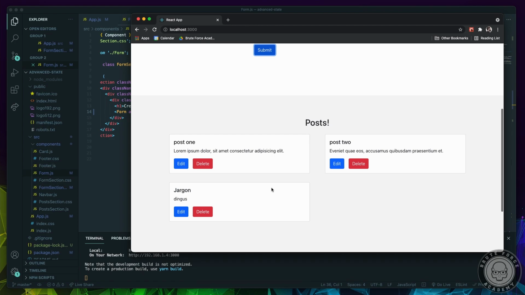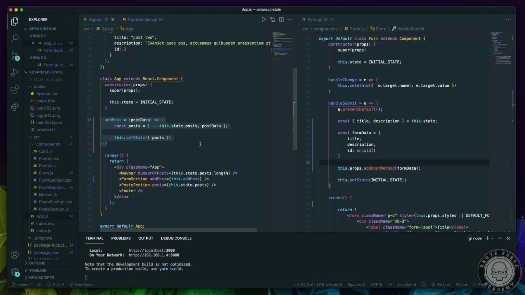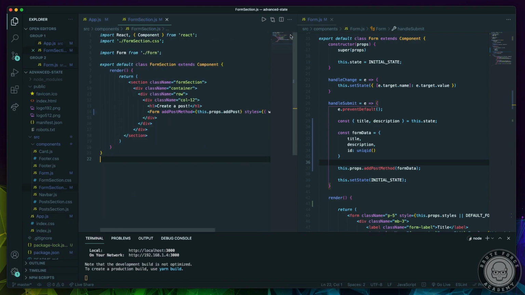So that is the entire workflow right there, okay? Definitely a good amount of steps. And one thing I'll mention is that passing functions down from one component to the next can be a little bit error prone in case you have a typo, and a little bit tedious.